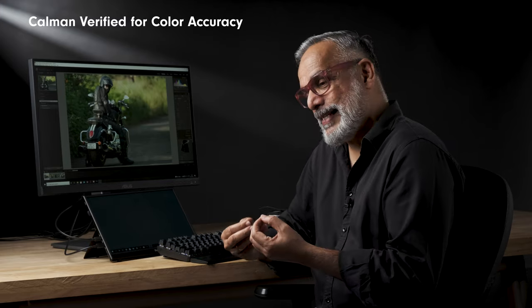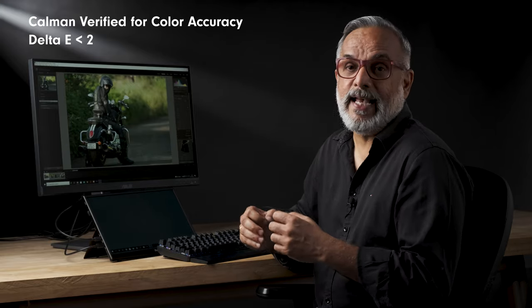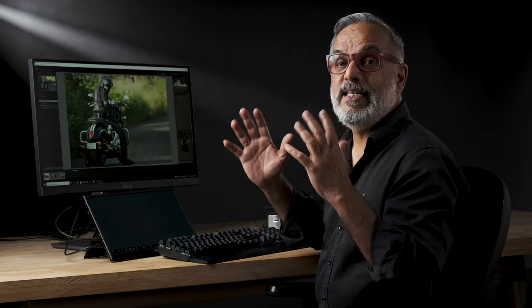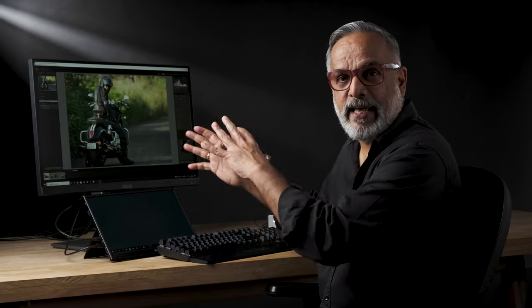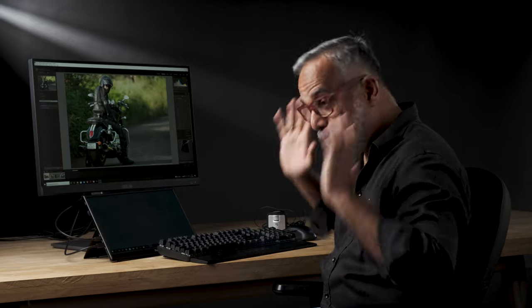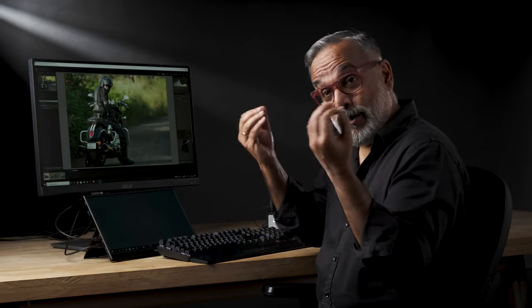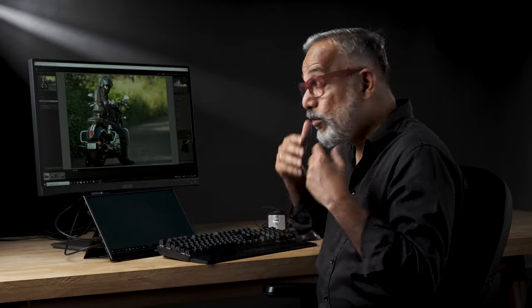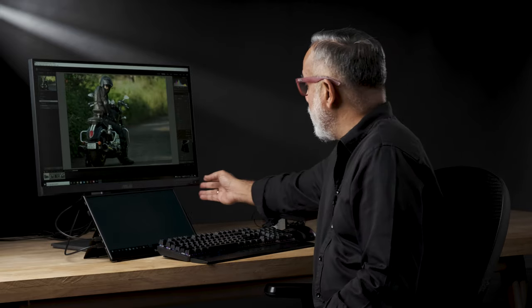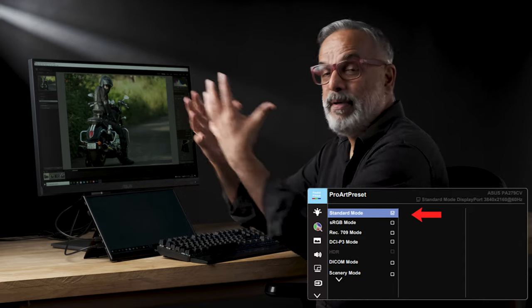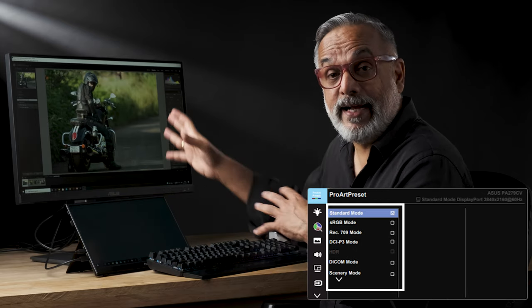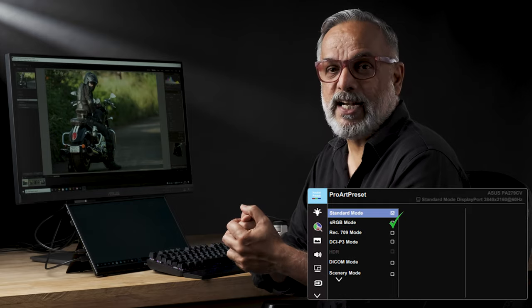Now these two monitors are actually Calman certified for color accuracy, with a Delta E, the error value, of less than 2. To get excellent colors from these monitors, you must keep them in ideal viewing conditions, which basically means no flaring. You should have even lighting at the backdrop, preferably 5600 Kelvin, or at least the color should not vary during your work times. If it does, you will start seeing false colors. So just go to the menu and pick the kind of color calibration that you require. You have lots of color calibration profiles available in the monitor. Pick that and start using it instantly.